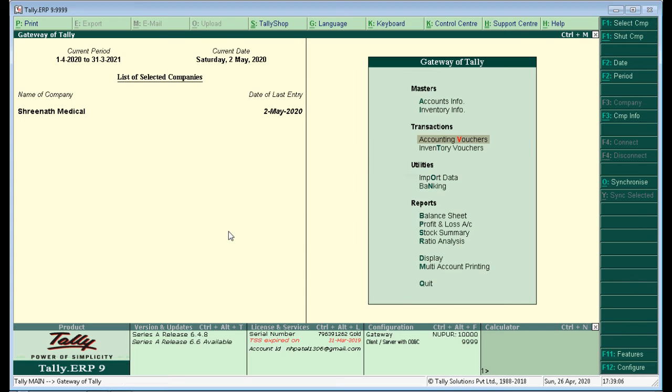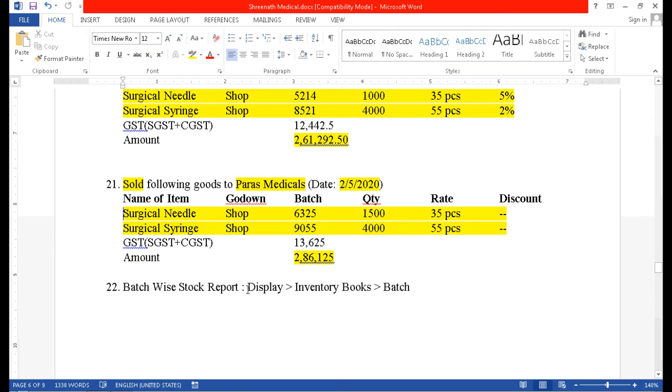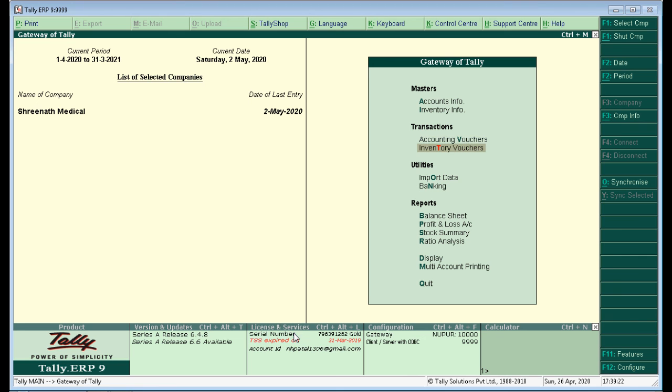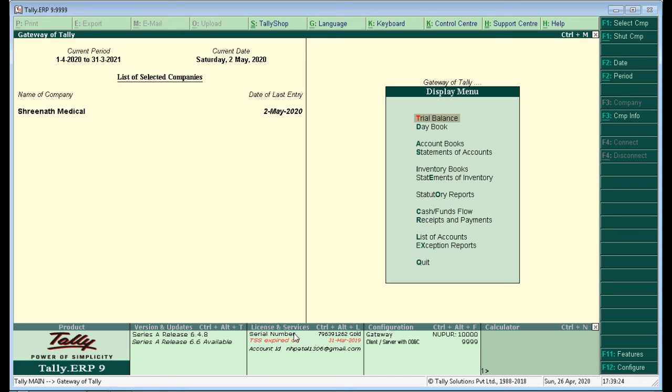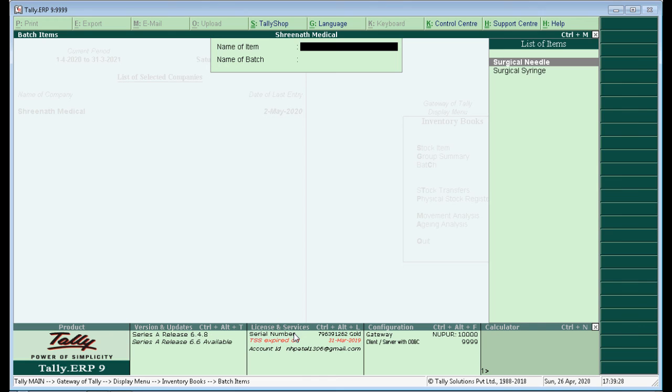Now we see the report. How to see the batch wise stock report. We have seen in an earlier video how we see normal batch report, but for batch wise report we have to go to display, then inventory books, then batch. So this is how we access the batch report. There are two items with the batch number management, so it's showing only two items.